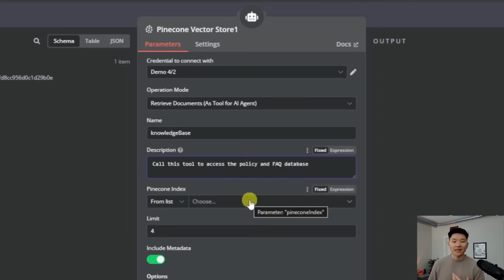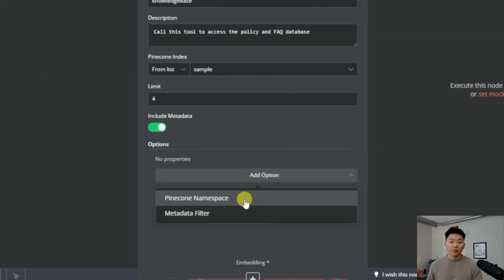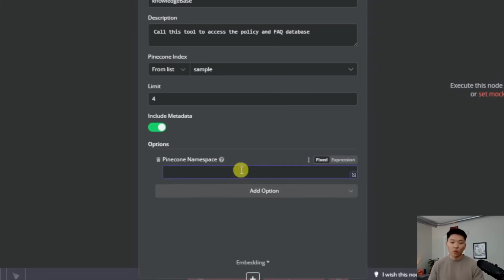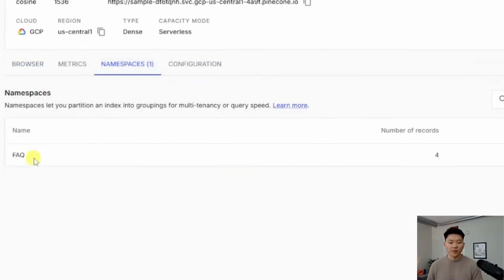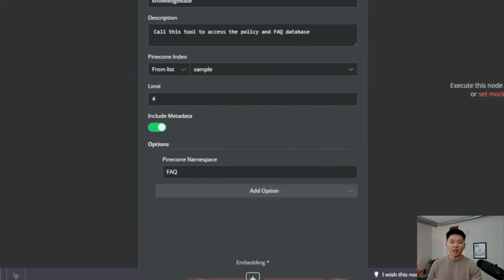And then we have to select the index and the namespace for it to look inside of. So the index is easy. We only have one. It's called sample. But now this is important, because if you don't give it the right namespace, it won't find the right information. So we called ours FAQ. If you remember in our Pinecone, we have a namespace and we have FAQ right here. So that's why we're doing FAQ. And now it's going to be looking in the right spot.